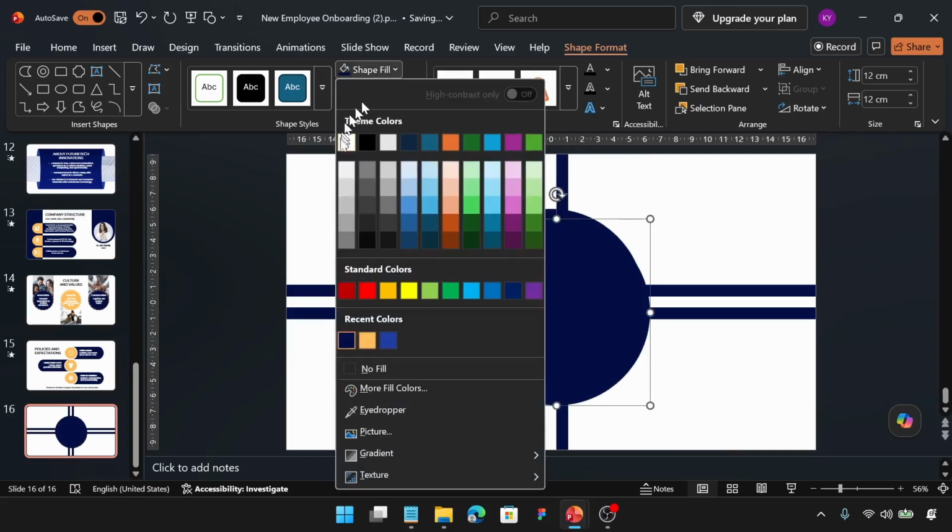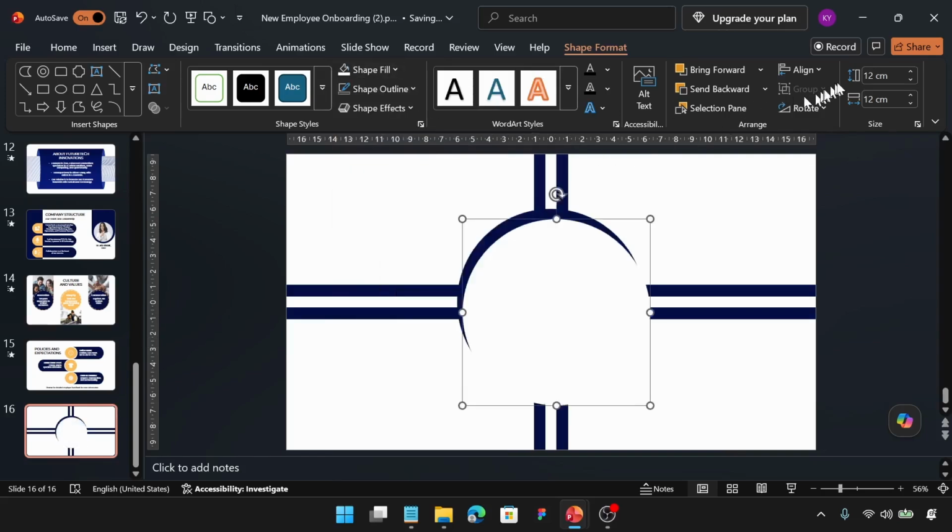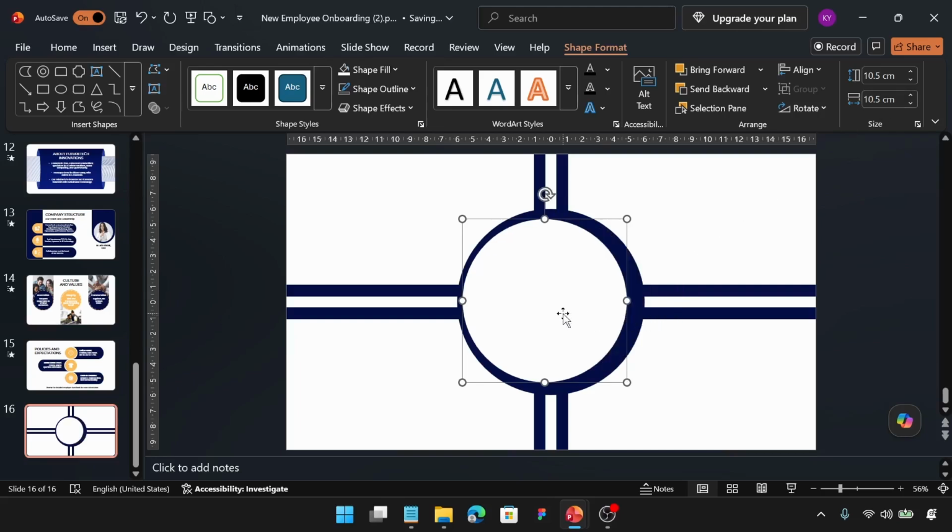The fill of this circle is going to be white and the dimensions is going to be 10.5 by 10.5, and I'm going to align it here just like this.